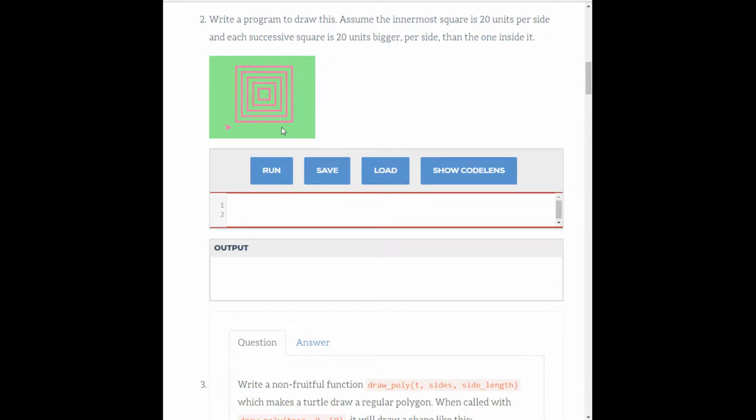Alright, so for problem number 2 for exercise 2 here, it's asking us to write a program that's going to draw this picture, and it gives us a couple of clarifications to help us understand exactly how this picture was drawn. They say that the innermost square, the square right here, is 20 units per side.